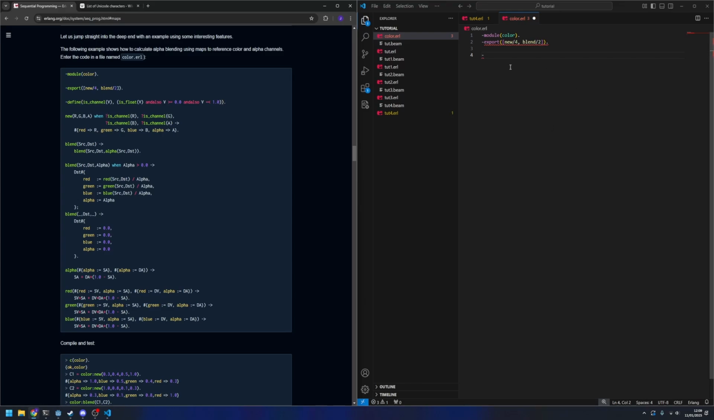Interesting. I'm sure it'll elaborate on that a bit later, but we'll do define. We'll just kind of go with it for now. Is channel. And then v. And then is float v. I think I did a lowercase v, which is not right. And then is it in there and also?